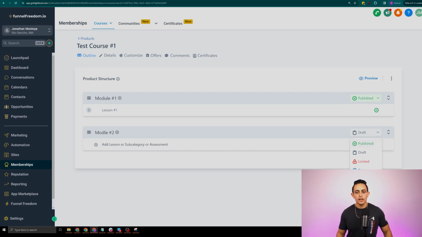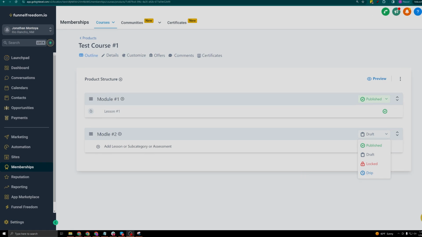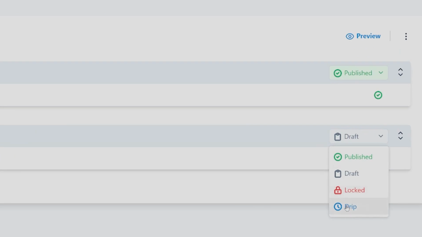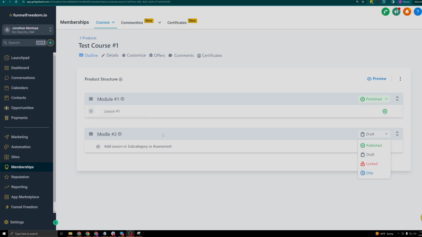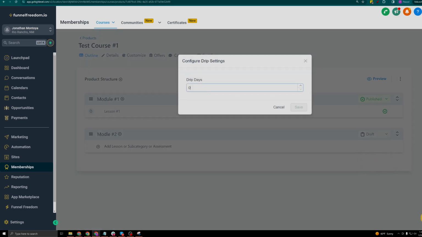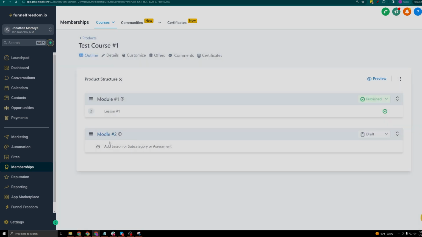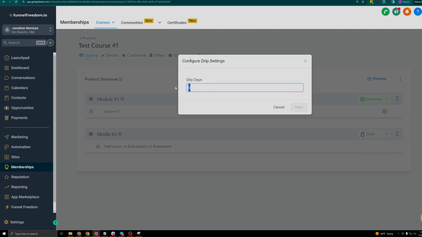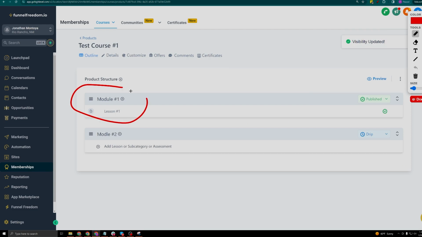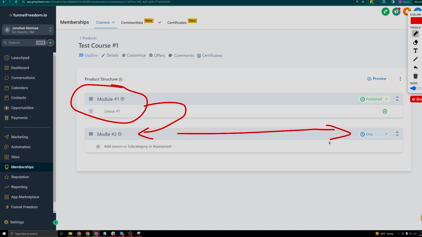Okay, now one thing I want to note here that's super cool is you'll see that it says drip. So some modules you'll want to drip a day or a week later, depending on how you set it up. So it's like, okay, I want them to go through module number 1, and before module number 2 is unlocked, I want this to drip. Meaning it won't open until, let's just say, 7 days. So let's say they get access to module number 1 instantly, but they don't get access to module number 2 until the 7 days or however you set it.